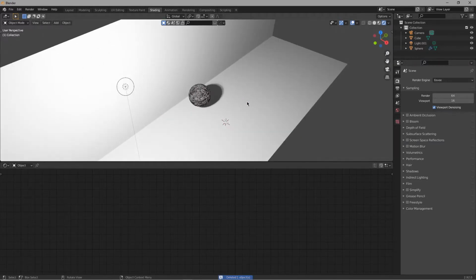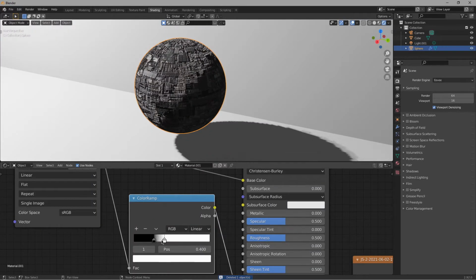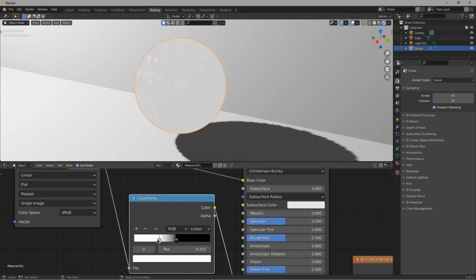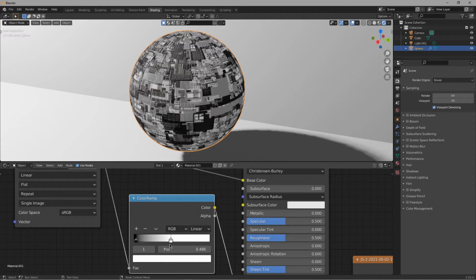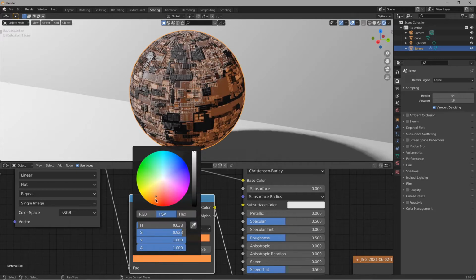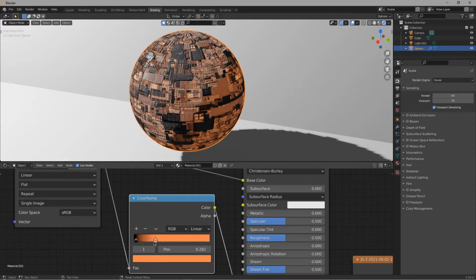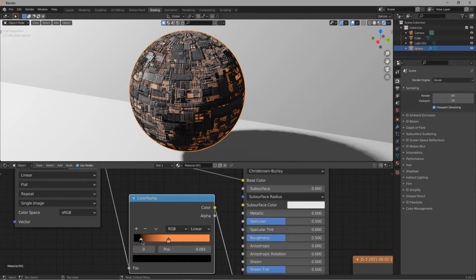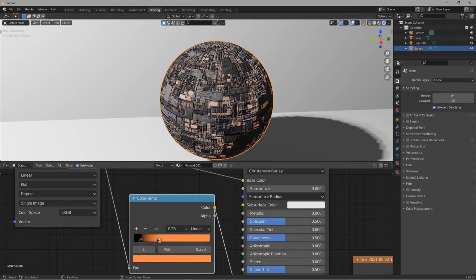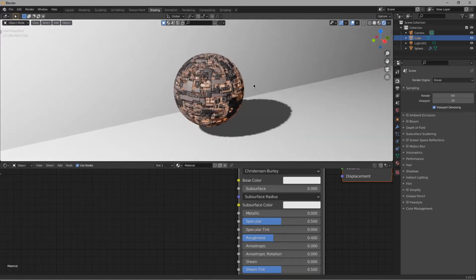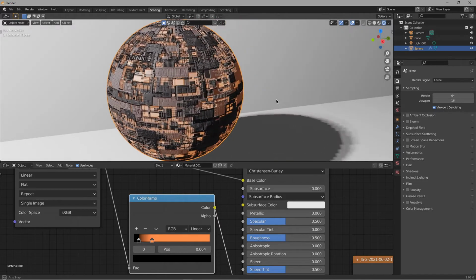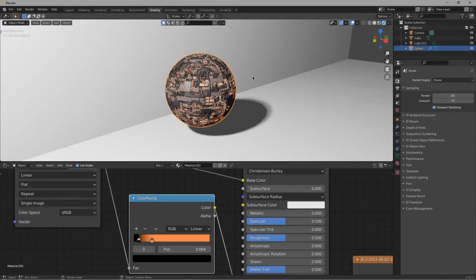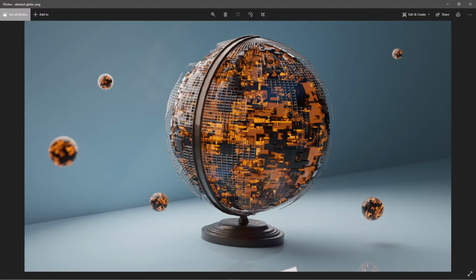Let me delete one of the lamps. Okay, let's see now. I'll change my light color from white to maybe orange. Yep, that looks good. We'll bring my black slider here. Tweak. Yep, that will work for me. It looks good. Yep, it looks awesome.